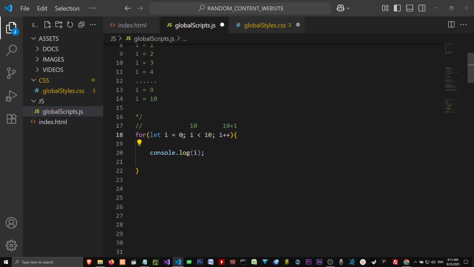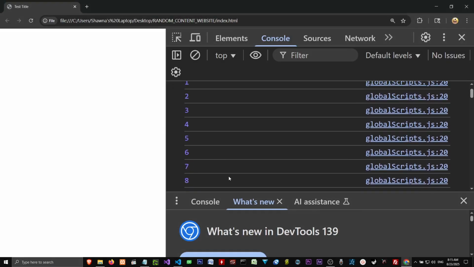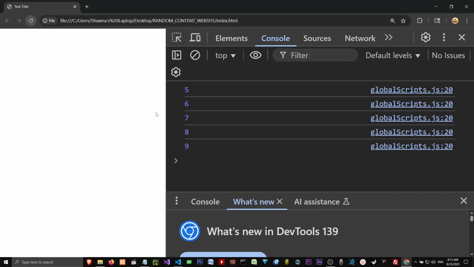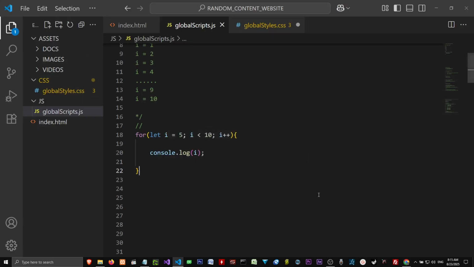Now what happens if we change our let i to 5? Okay, let me go ahead and delete that. So now we're saying i starts at 5. Well, let's see what happens. Come back to our page, we'll hit refresh. So we start at 5, 6, 7, 8, and 9. Well, that's really, really cool.